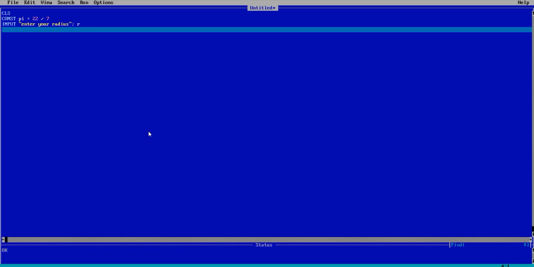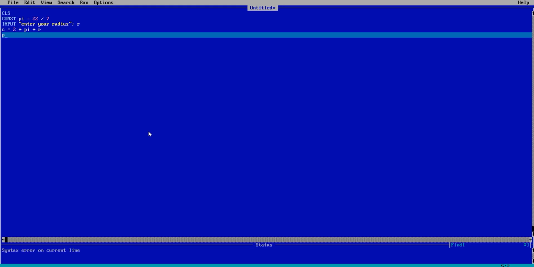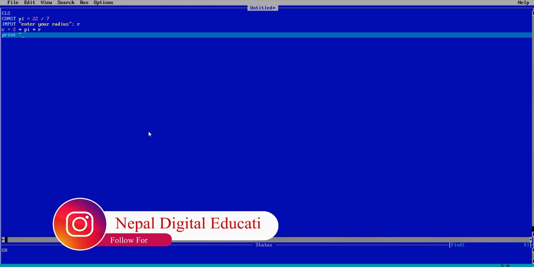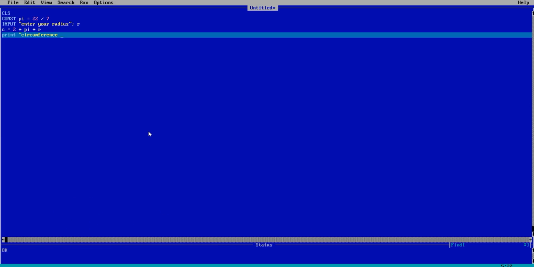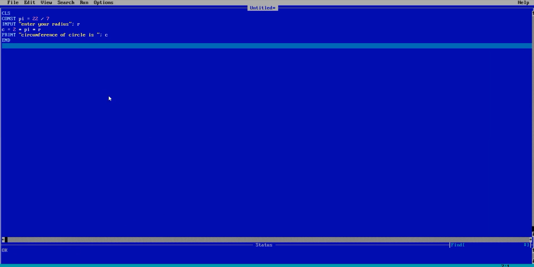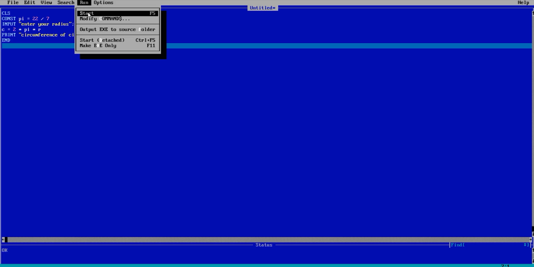So after input, write the formula. Then circumference c equal to 2 pi r. Then after processing, we use print command. To print the statement. So here our statement is to print the circumference of circle is what? C. Then last end. So run the program.